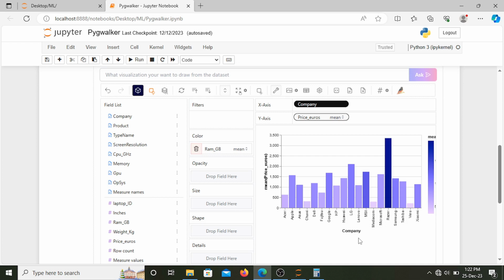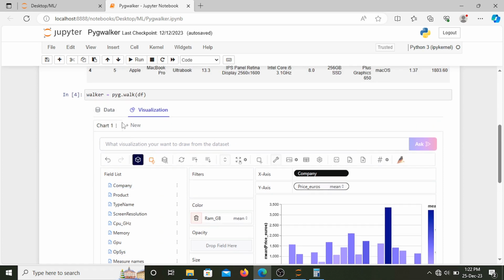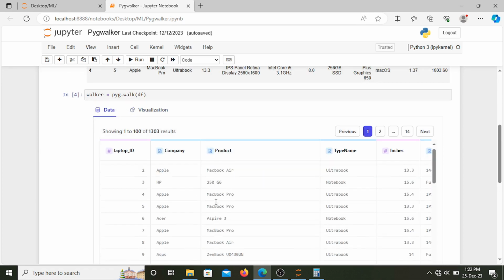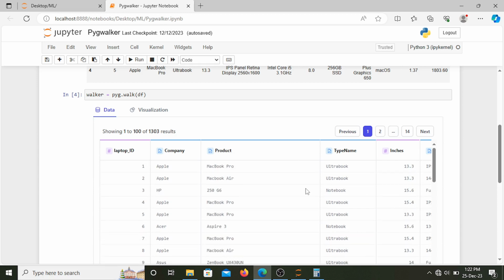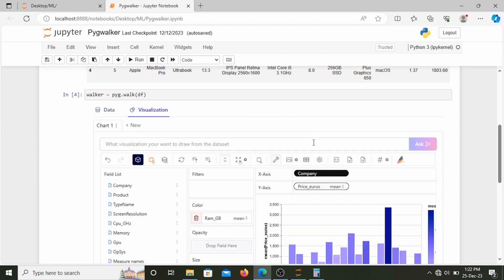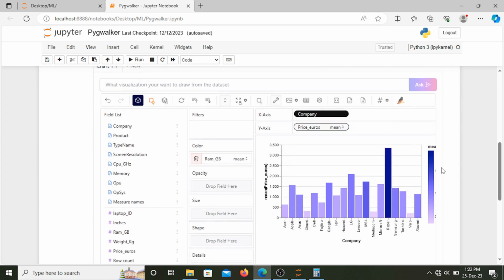This is very helpful for data analysis and exploratory data analysis in Python if you want to do it. You can also have a tabular view of the dataset. You can see the different columns of the data, and you can export the data, export the visualization, and you can also save it in the current format. So this is all about the Pygwalker library and how you can create different visualizations easily using it.